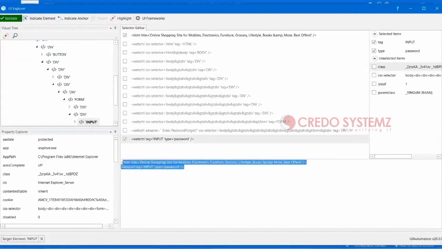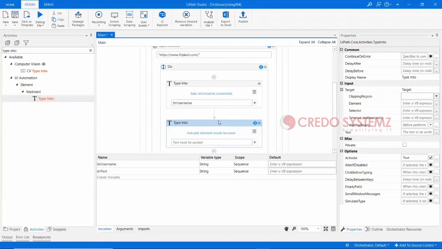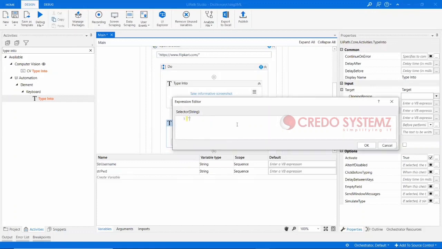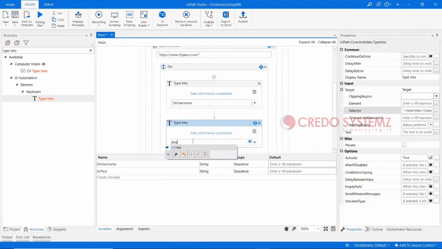Now I'm going to copy this particular information, come back to my UiPath, and in my target selector, I'm going to click on the three dots, just expand this for your information, and add double quotes. Inside the double quotes, I'm just going to paste the information, making sure that you have everything moved into a single line. So now you have a Type Into on the username field where you're going to type the str username, and a Type Into on the password field where you're going to give str password.